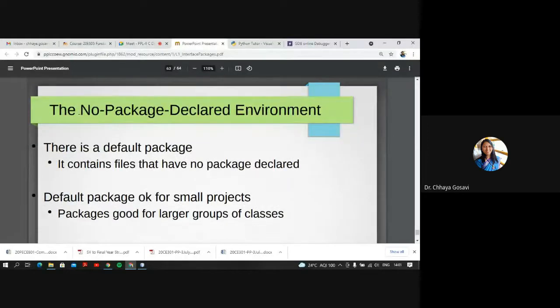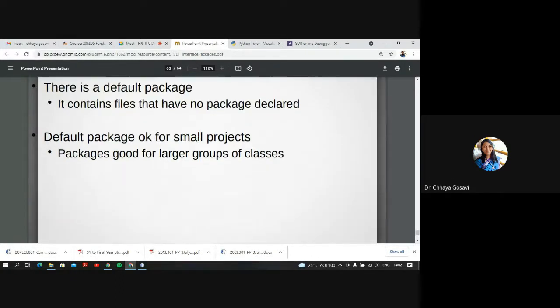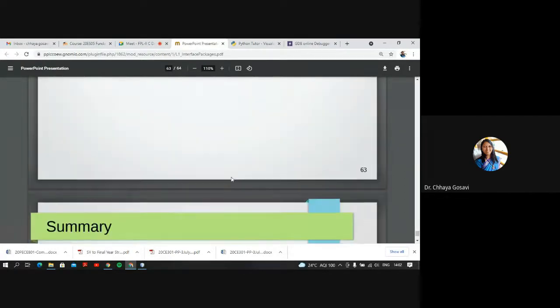When you don't have any package declared in your Java program, no package keyword followed by a package name, Java by default has a default package mechanism. All the files without any package declaration are saved in the default package. The default package is used mainly for small projects. For larger projects or groups of classes, we have to create packages.